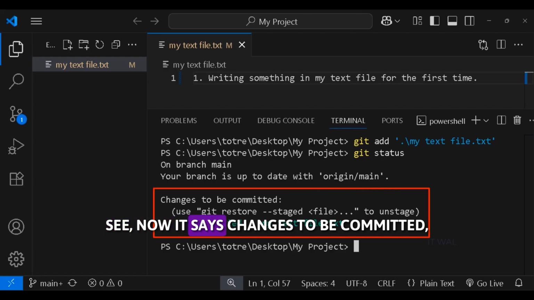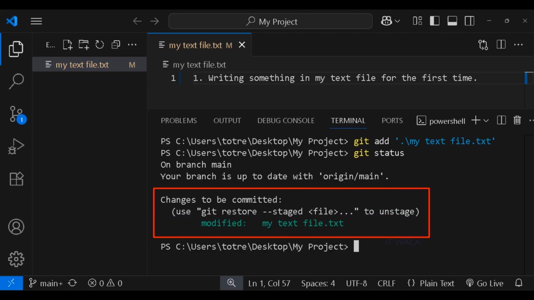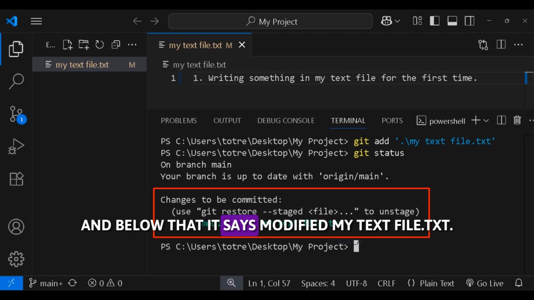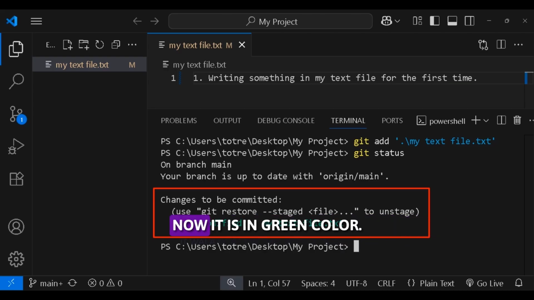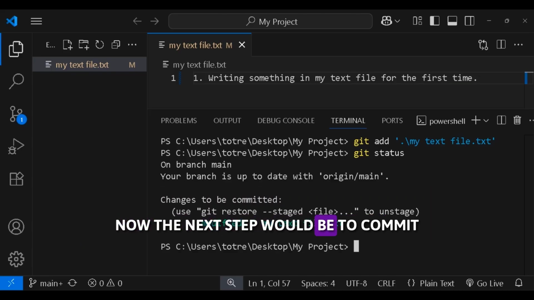See, now it says, changes to be committed. And below that, it says, modified: my text file.txt. Now it is in green color. This means our file has been added to the staging area perfectly. Now, the next step would be to commit, or to save our file in the Git history.